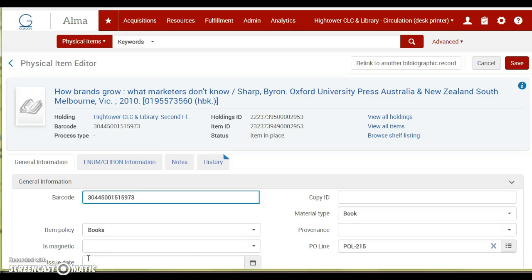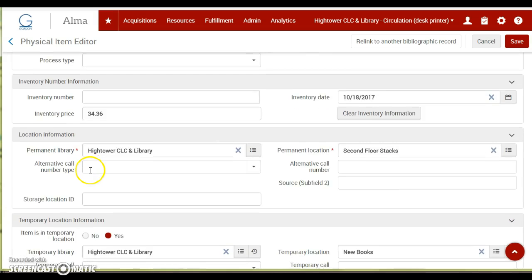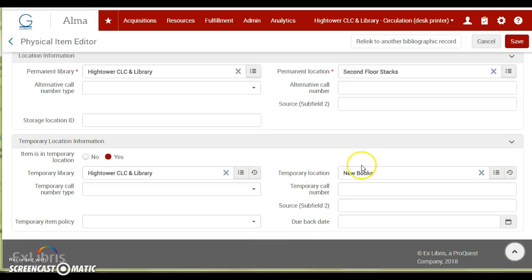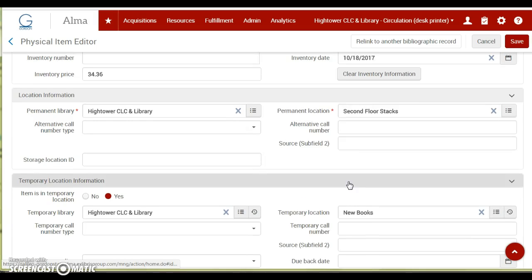Okay, what I'm going to go through in this video is how to move items from a temporary location to a permanent location. So for example, I have a bunch of items like this one that are located in our new books area, and that's a temporary location. And we want to move these to the permanent location.